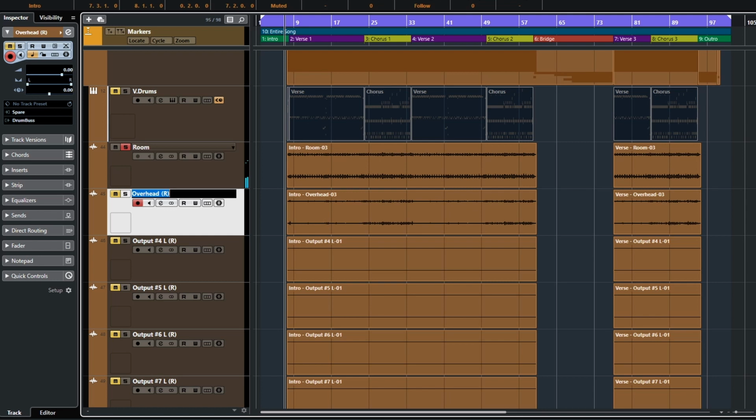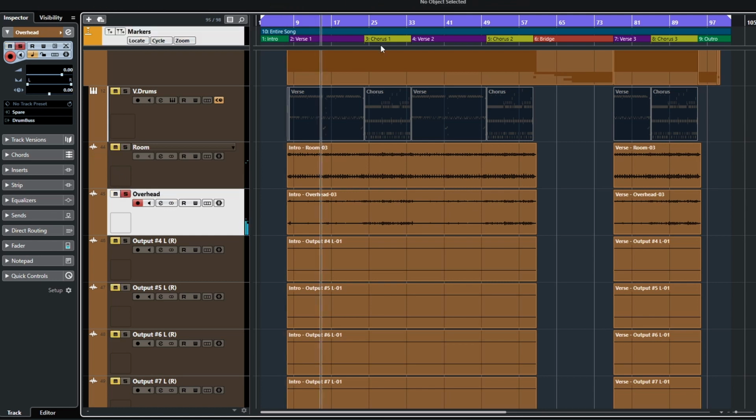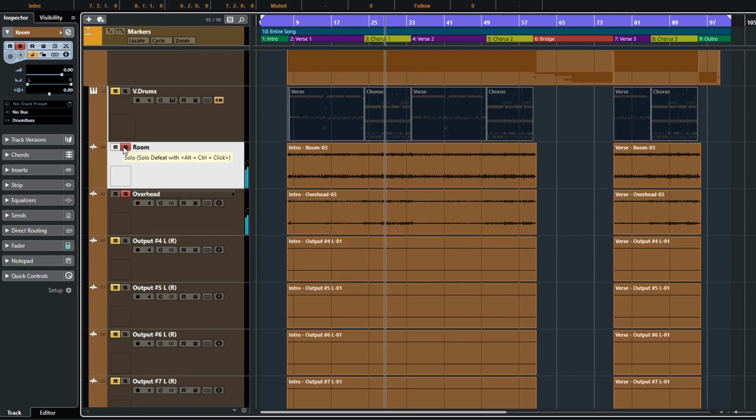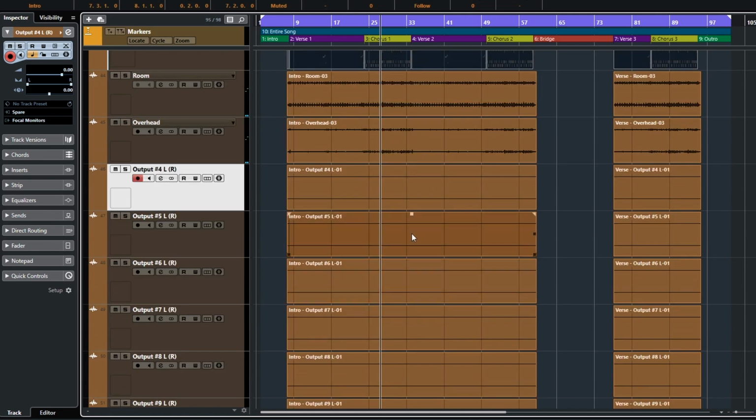Yep, okay, then we have an overhead. Okay, the chorus. Now keep in mind we reset the faders, so remember that we did that.